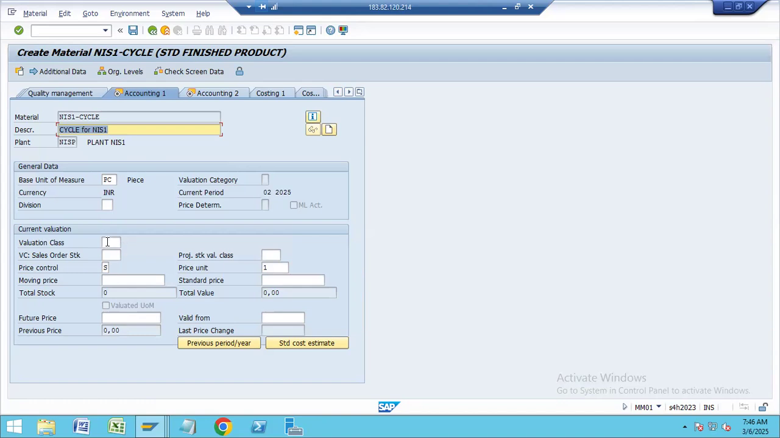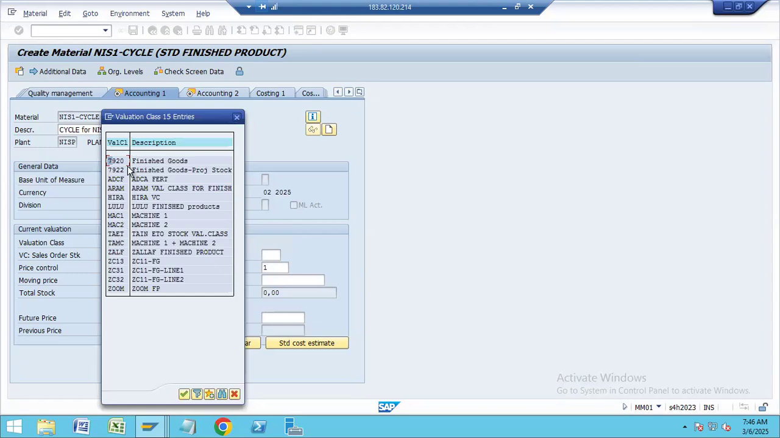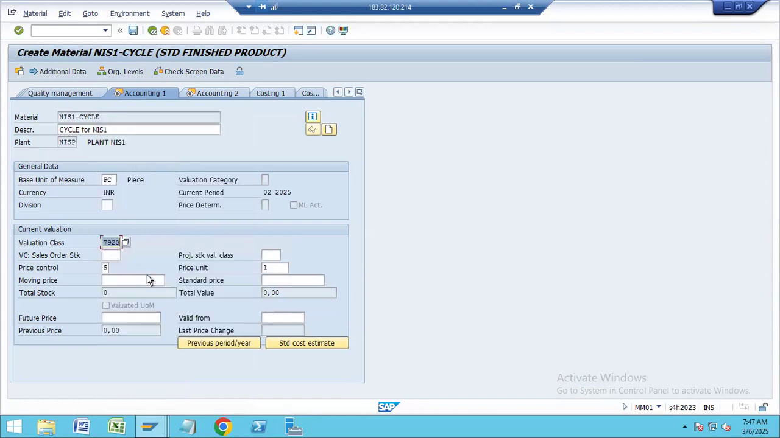And now the accounting tab is important for integration with FI. So here we have to link with the FI part, which is called the valuation class. The standard valuation class 7920 is linked to finished goods. It will be linked to the account 7920. It's a valuation class linked with FI. Okay, you have to remember this important point.